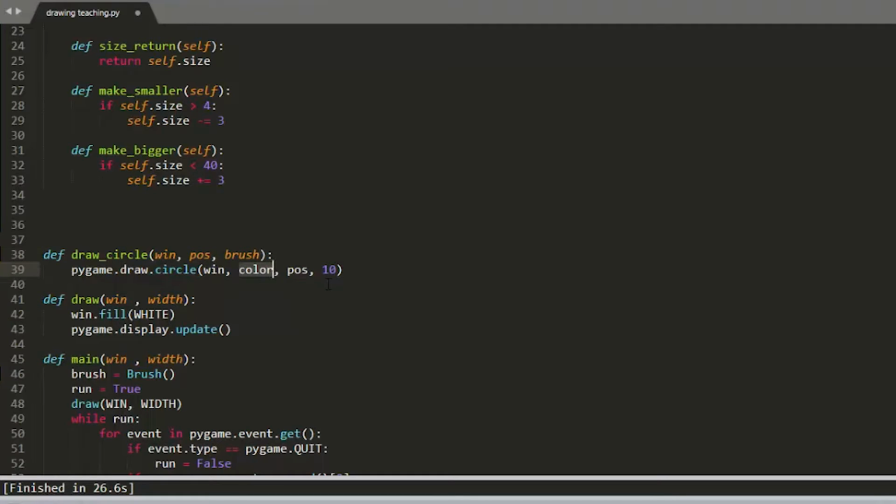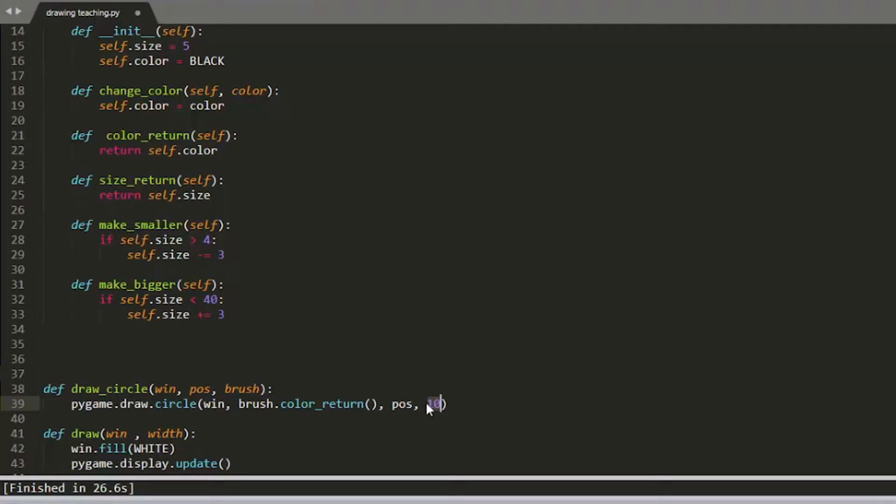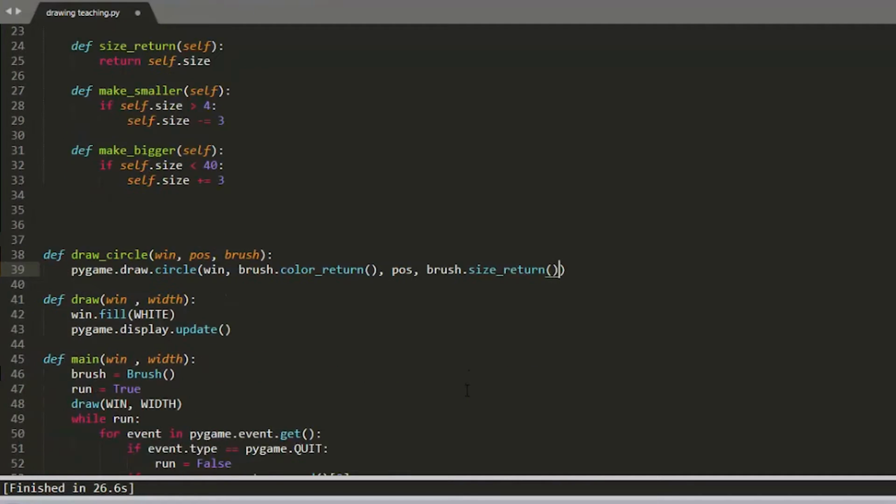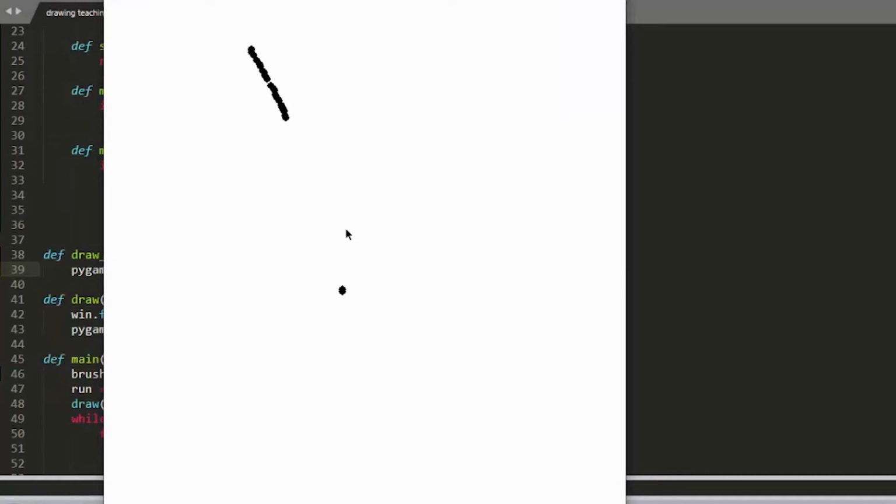And instead of color, I'm gonna say brush dot color return. And as I said, this function will return the value of the color that is stored currently in our brush class. And instead of the size 10, I'm gonna use the brush size, and to do that I'm going to say brush dot size return, and that will use our brush size. Now let me go ahead and run it.